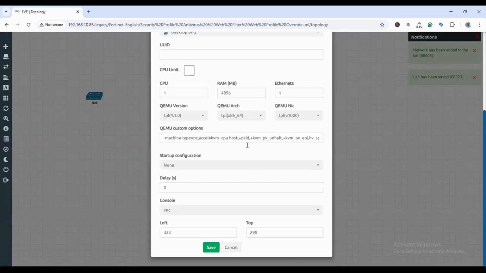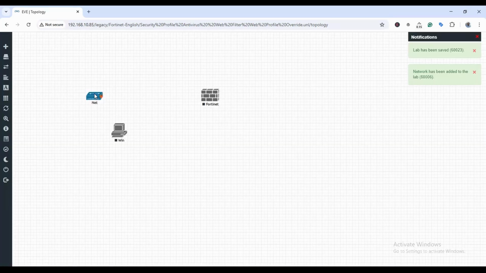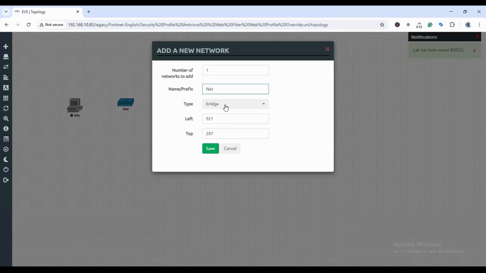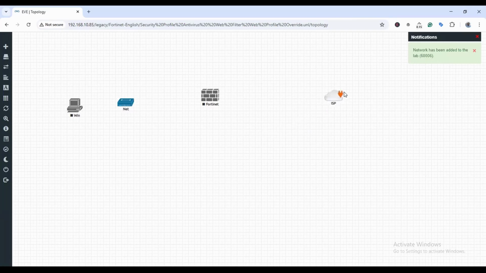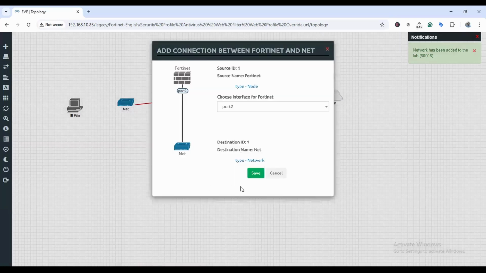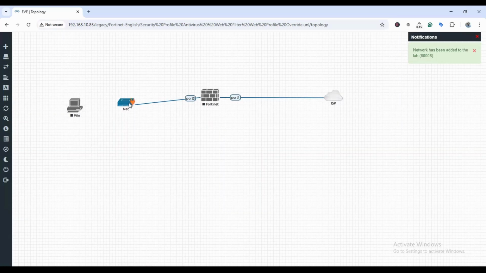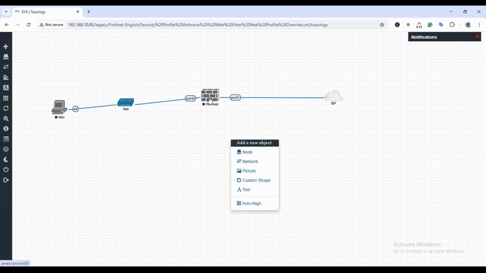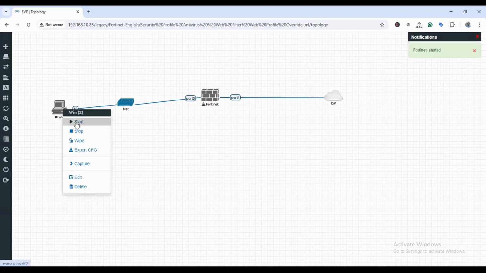Windows. Let me decrease the RAM. And we need one management interface, or maybe we can consider the ISP directly. Let us connect them together. Okay, so let me start the devices.